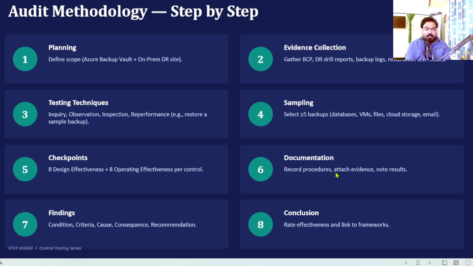Audit methodology on screen. 8-step methodology cards. Here's the methodology from start to finish. Step 1, planning. Define your scope. In our case, that's the Azure Backup Vault plus the On Prem DR site. Step 2, evidence collection. Gather the business continuity plan, DR drill reports, backup logs, and restoration test results.